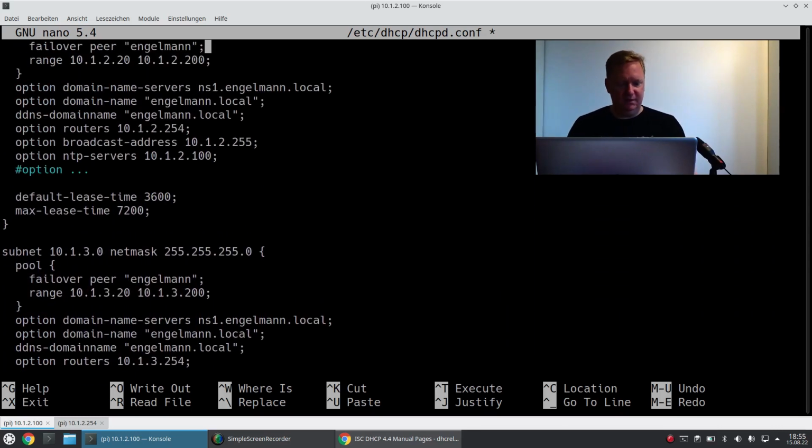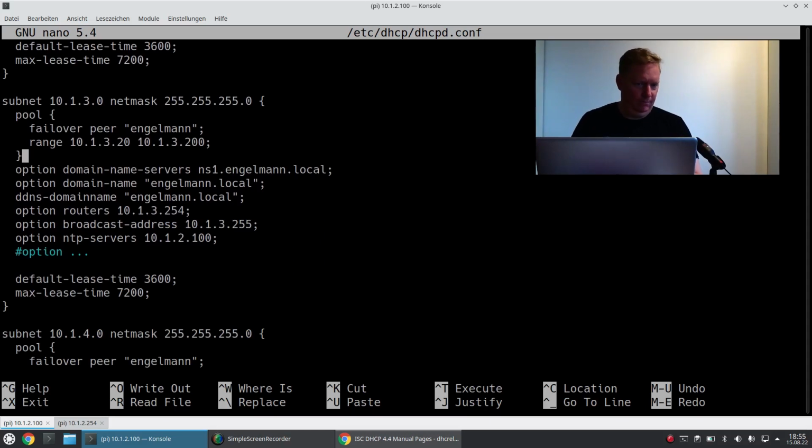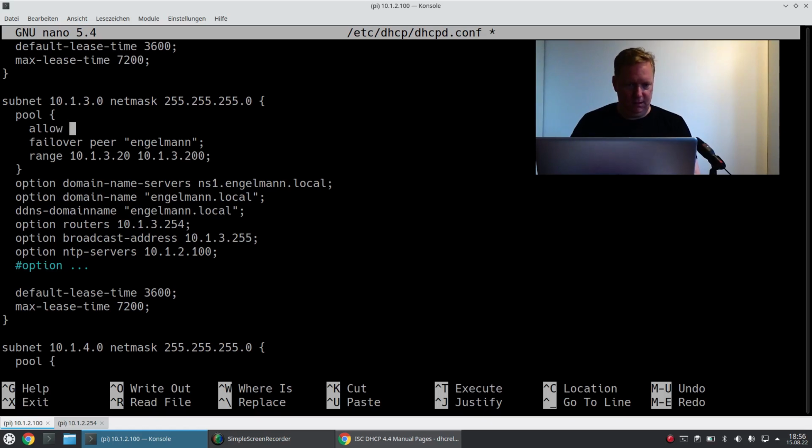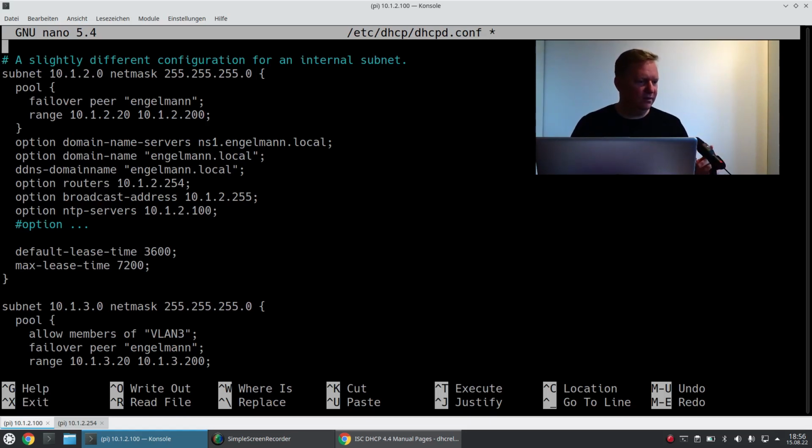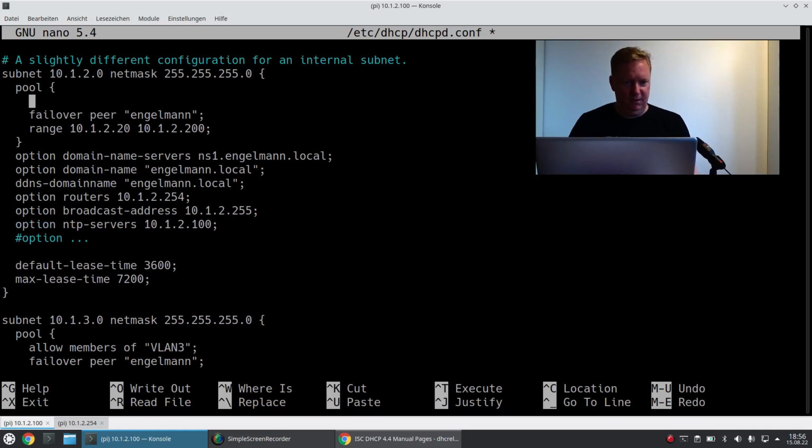Okay, so now I have subnets for all the VLANs, and now we need to configure it to distinguish by the VLAN which VLAN gets which IP range. So here we now set allow members of VLAN 3. Down here, allow members of VLAN 4. Okay, and for VLAN 2, the requests don't come from the router, so we don't have to set anything here. Although we might want to specify this in a way so that we don't get confusion.